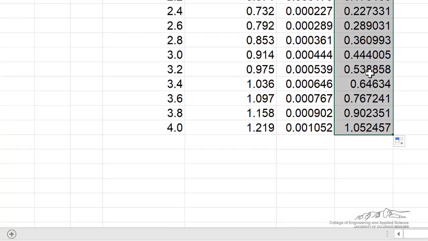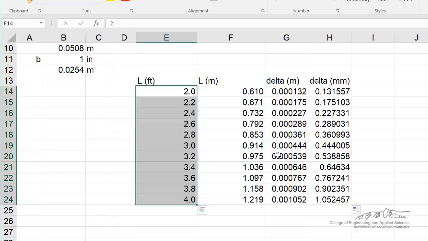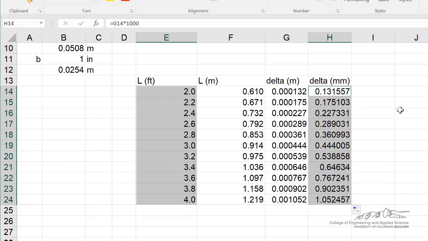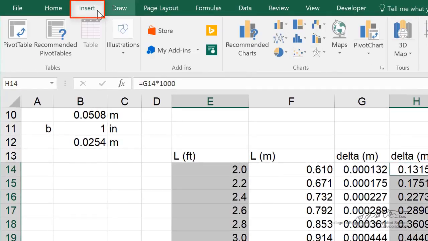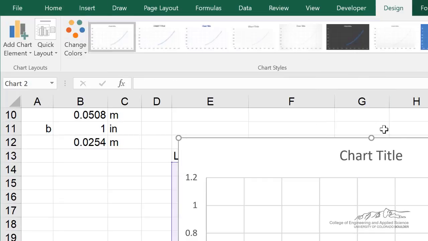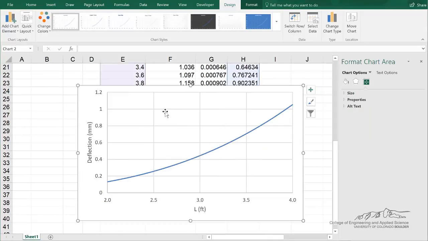So that's our result. If I wanted to plot this, that's my independent variable L. And we want to, on a plot, look at the deflection at those different values of L. So I've selected both of those columns of data. I'm going to go up here to the Insert tab, and I'm going to go to a chart. Click that. And then if you want, you can adjust kind of the formatting of this. So I just added some titles there. I formatted that, and this is what it looks like.